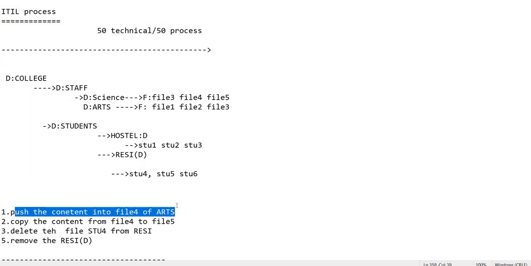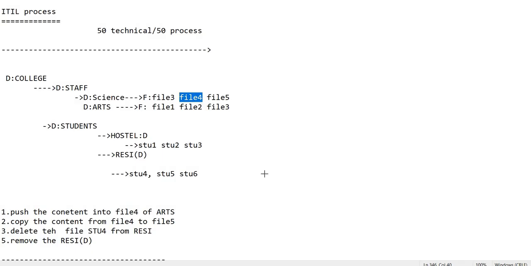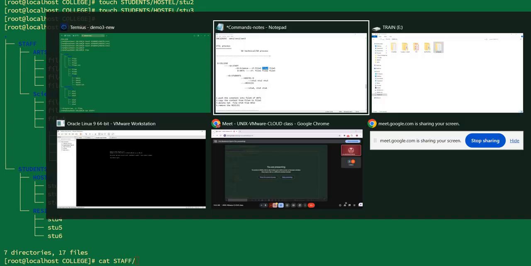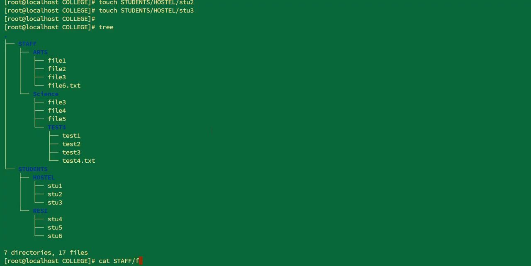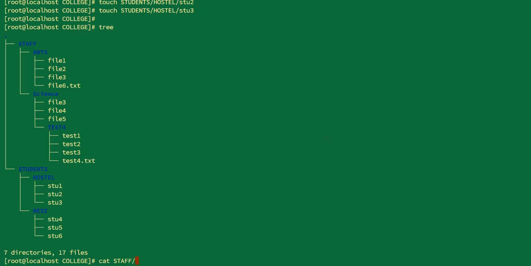So push the content into file 4. We already pushed the content. How are you going to validate? So college, already one college, staff, file 4. Sorry, it is in file 4. It is in science. Okay, file 4 in science. So that is a problem.